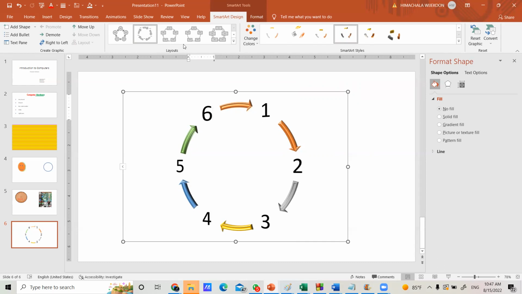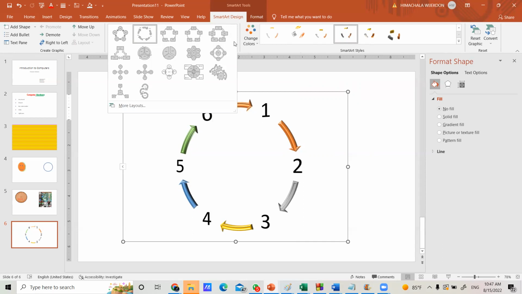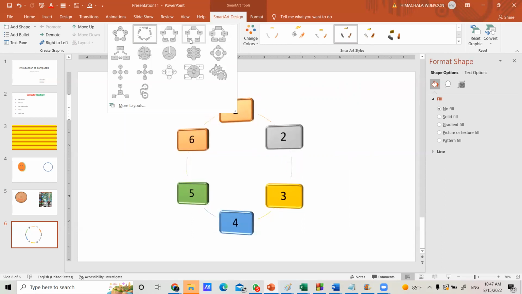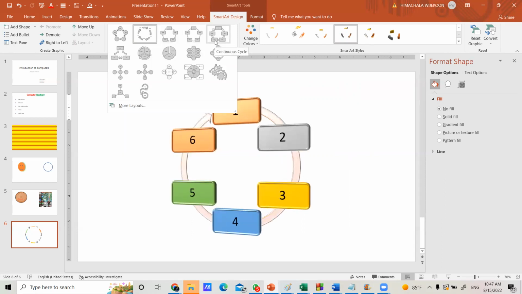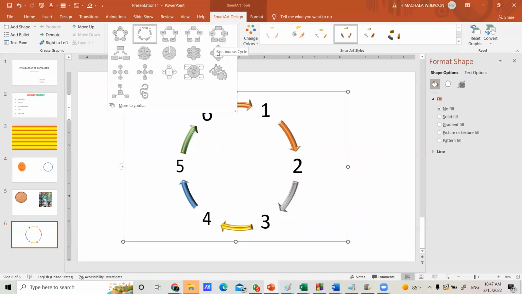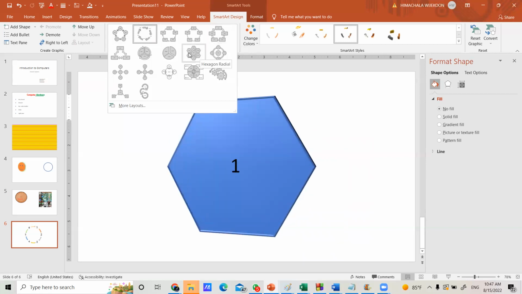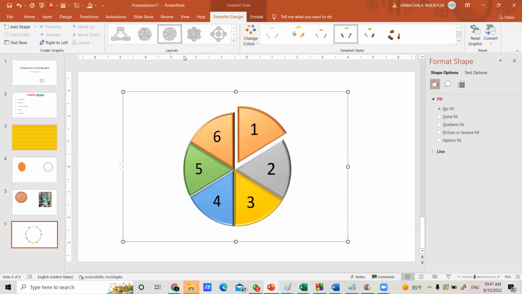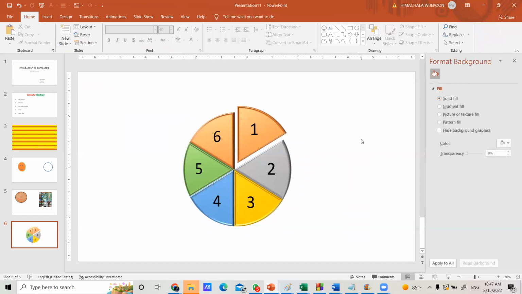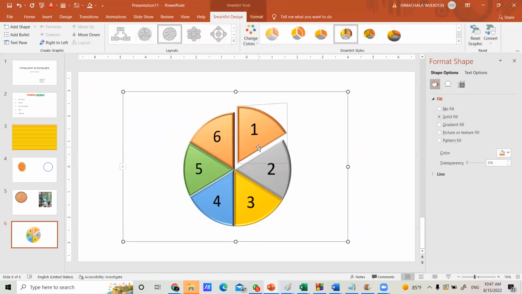Layouts are also available. Look at the Layouts gallery. Click on the More button, then more layouts appear here. By changing the layout, look at how the SmartArt changes according to the layout. That's the way you can insert SmartArt on your slide.